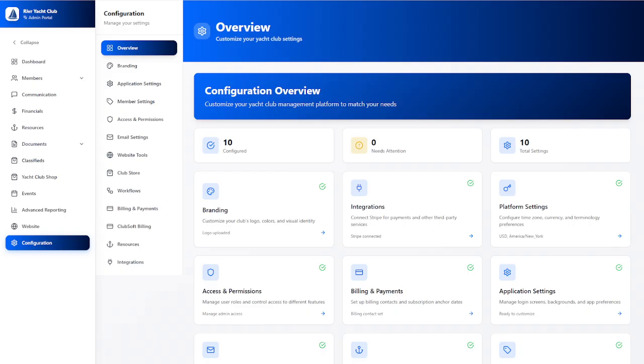What the overview page does is it walks you through each of the different sections, and then it'll show if there are different areas that need attention. In my case, I've gone through and I've configured everything, and now I'm just kind of fine-tuning and fixing the little areas within my organization. So we'll walk through each of these tabs and help build your club to where it's ready to go.